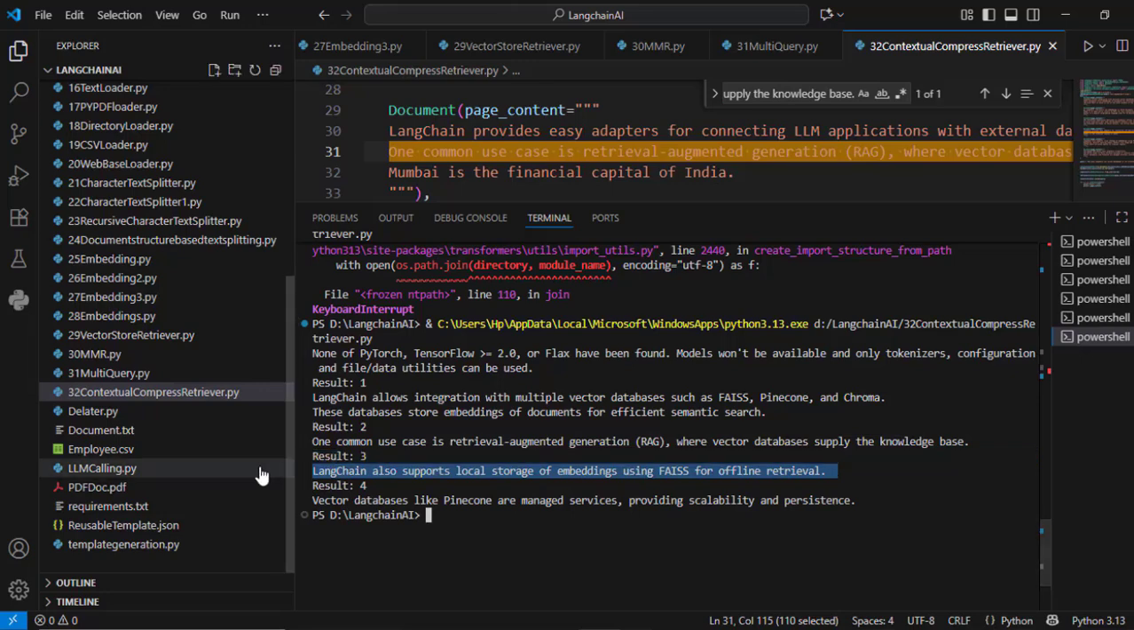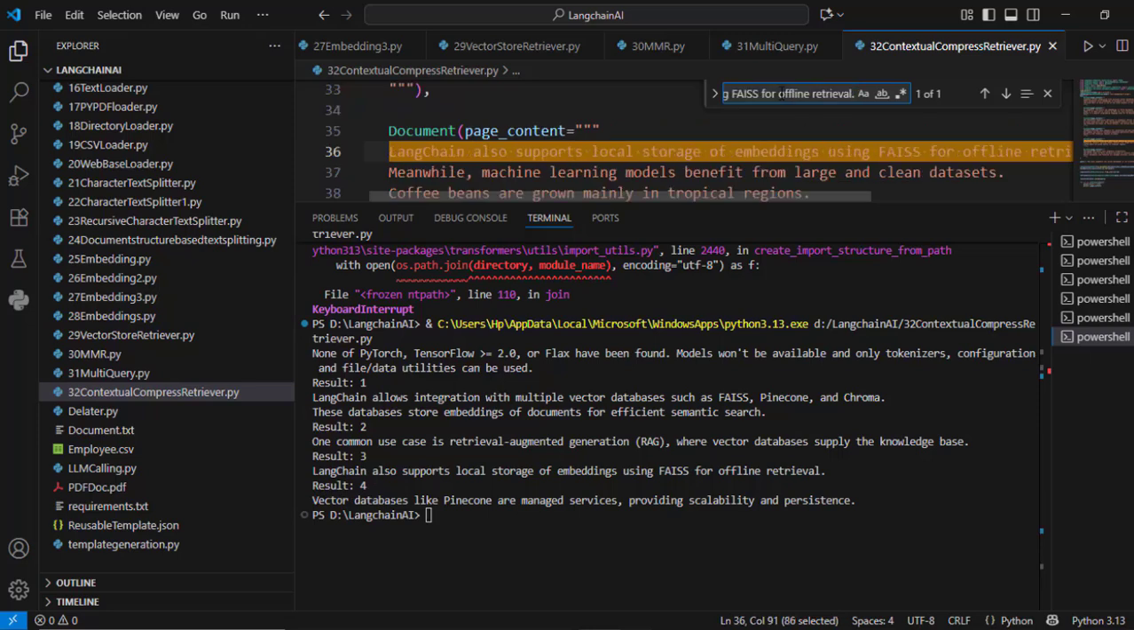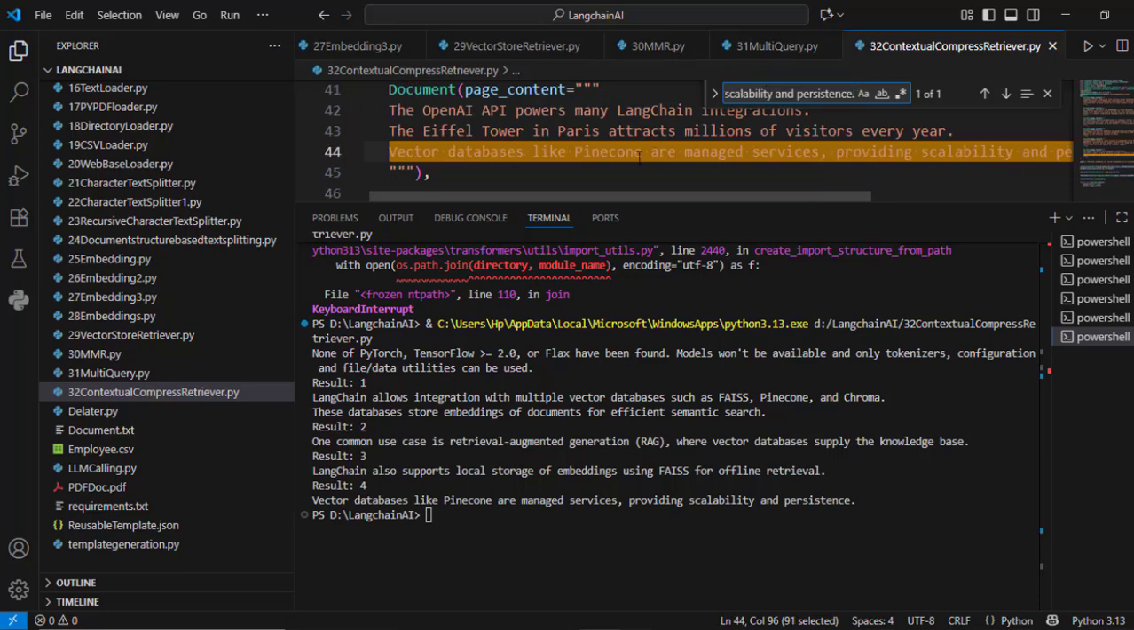Let me copy the third result. Copy, paste. So this is the first line which is extracted. So you see it has ignored this coffee bean line. And if you check the fourth one also, I copy and paste it here. So you see it has extracted the relevant context and it did not include Eiffel Tower or some information about OpenAI APIs. So that's good. So in this way you can implement contextual compression retriever.